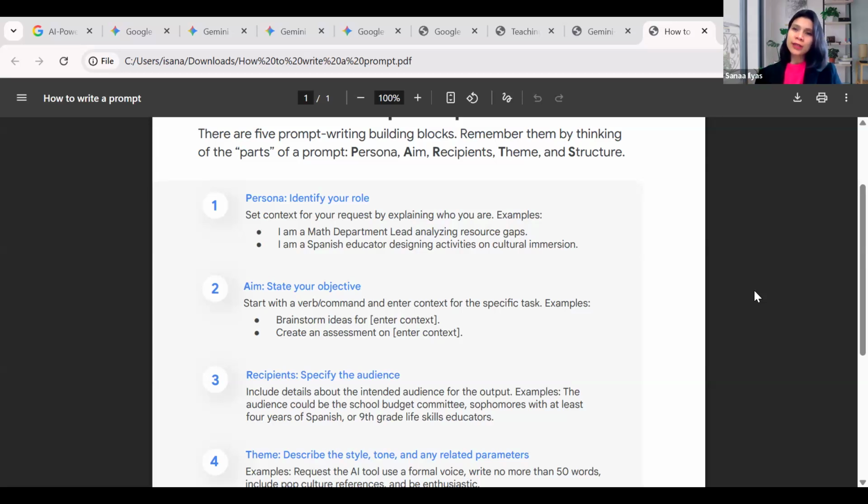Then you also have to think about A, which is going to be aim. State your objective. What do you want it to do? Do you want it to brainstorm ideas? Do you want to create an assessment? What type of assessment do you want to create?